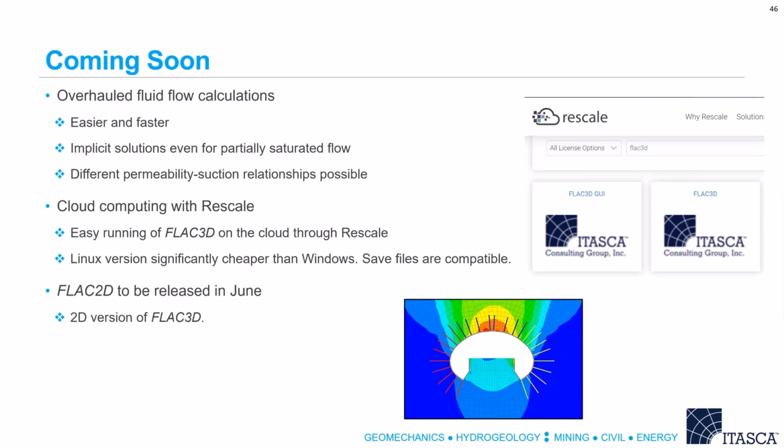And as part of that development effort, we also simplified and tried to make it easier for people to do these types of fluid flow simulations. So the whole fluid flow logic has been overhauled somewhat to make life easier for people trying to do these fluid-only simulations and also coupled simulations. So not only will it be significantly faster with the implicit solvers, it will be easier.